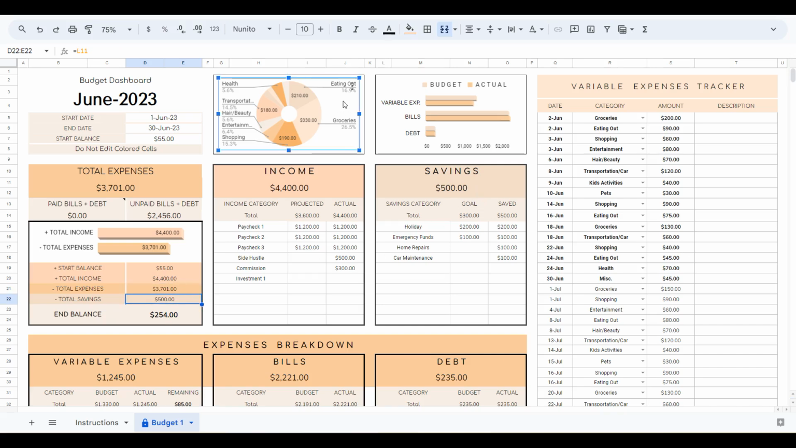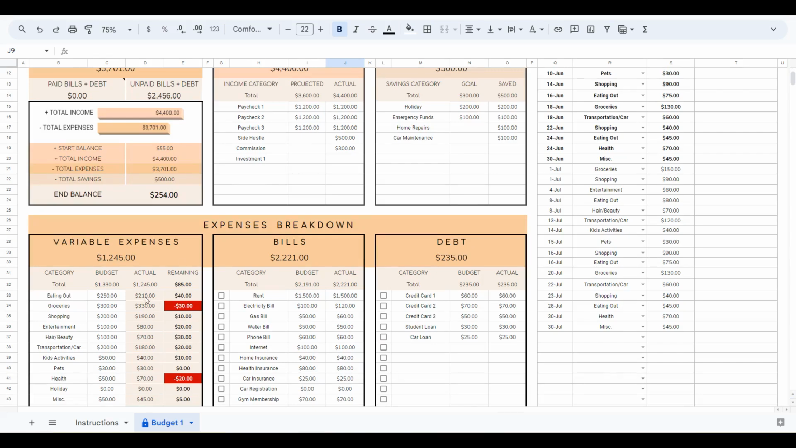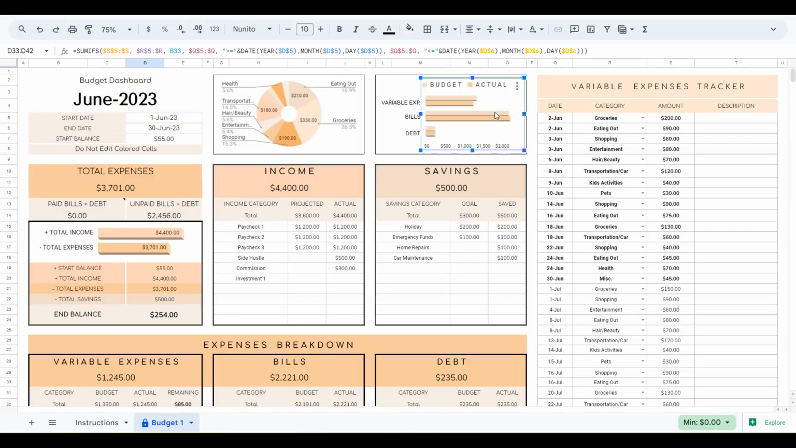So this pie chart here is extracted from your variable expenses. So you'll be able to see for this period what is your biggest spending in variable expenses. This is extracted from this table. This is the diagram that's showing your budget versus actual of your variable expenses, bills, and debts. So just by seeing this at a glance, you'll be able to see if you're on track with your budgeting or not.